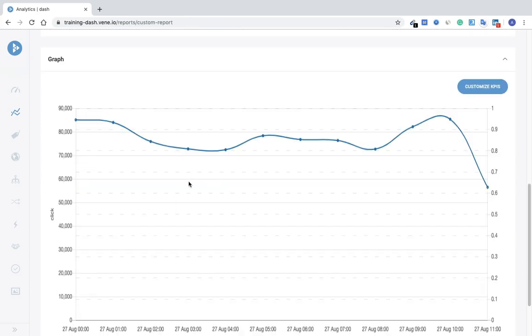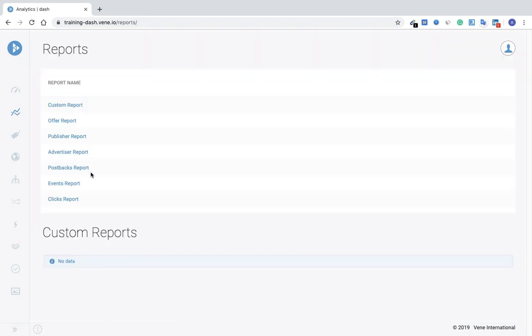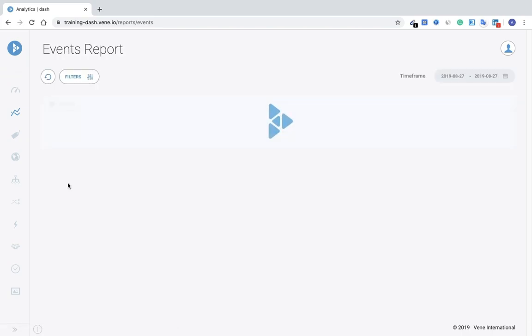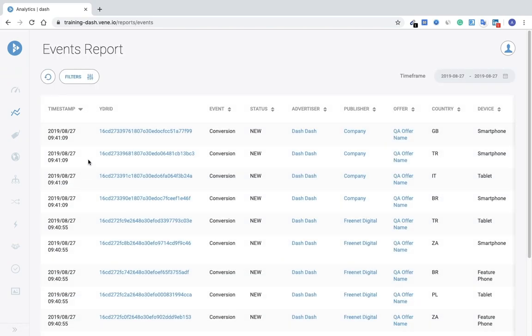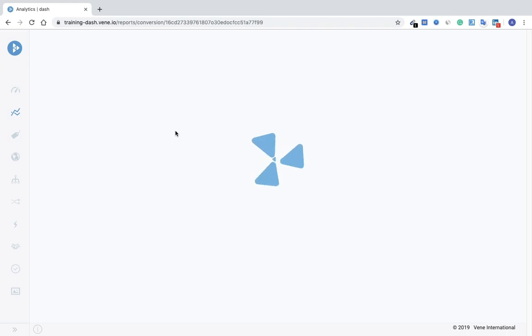Down below, it'll show to you in a graph format. Now, I'll show you another format of our reports under events report. Here, you'll see a timestamp, basic information on the status, advertiser, publisher, and offer. If you click into it, you'll see the format that it's shown in.